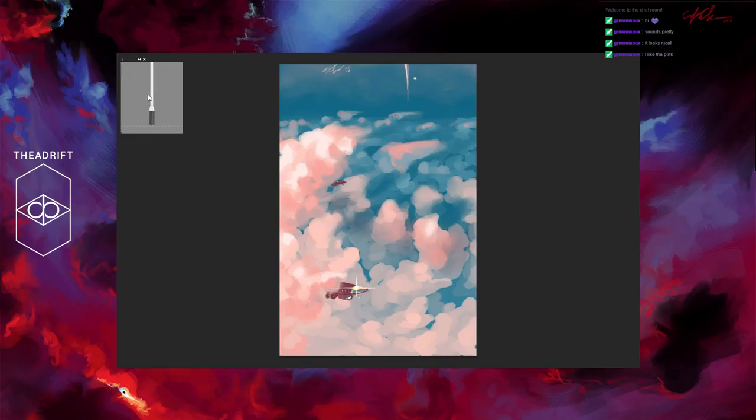Image, layer, flatten image. Discard hidden. Yes. Now we save as PNG. Replace. Okay. Delete that reference image so I don't bloat my file up. Yes, I'll replace that one.